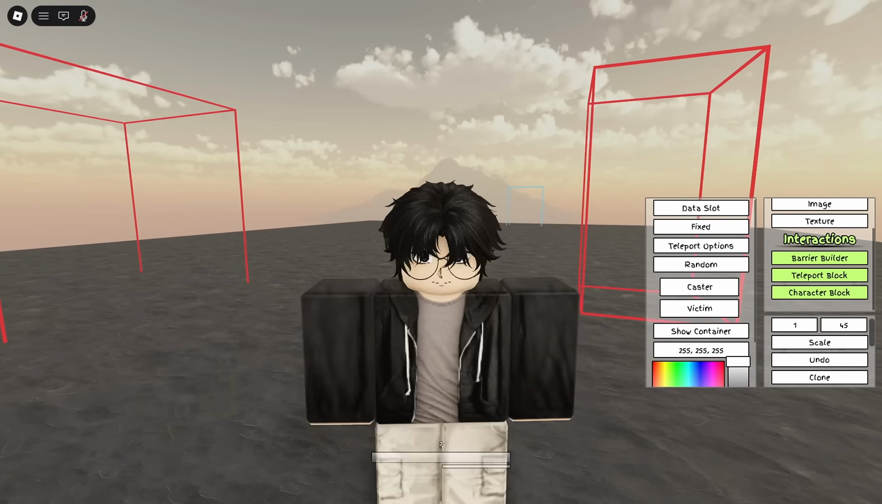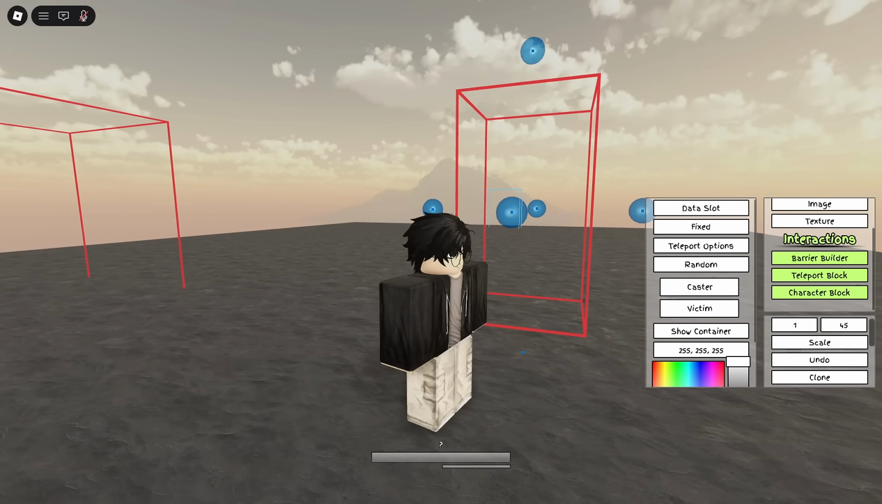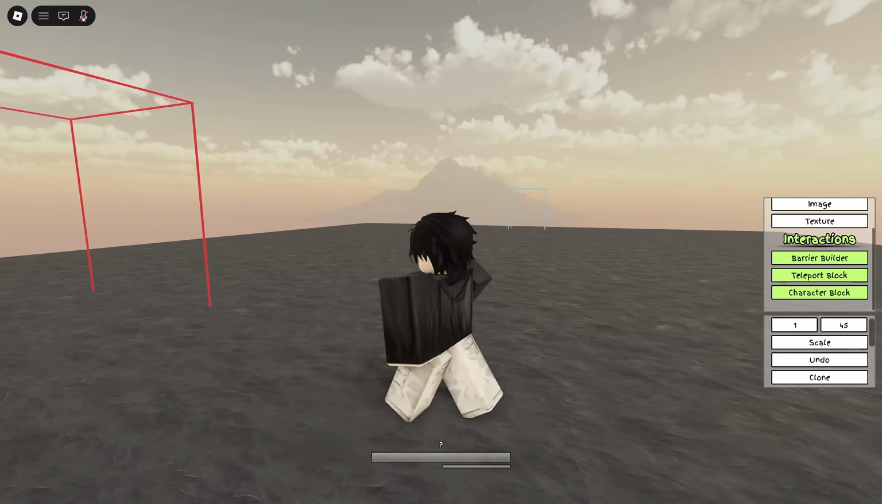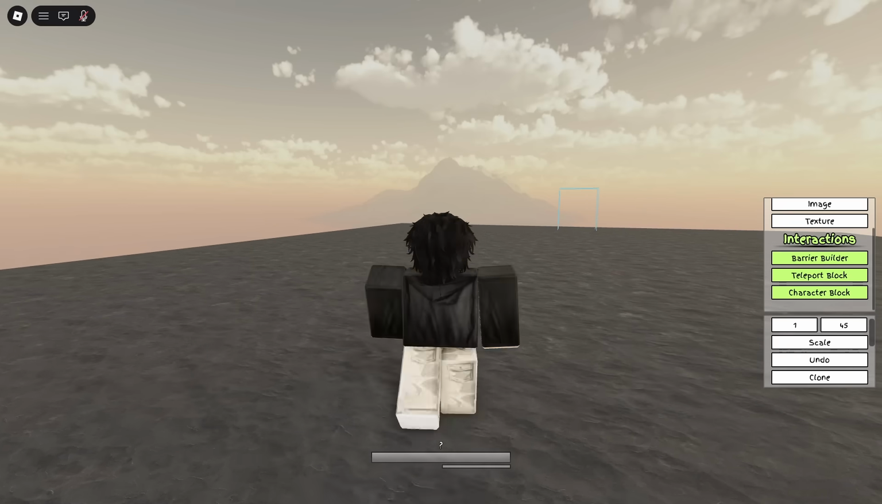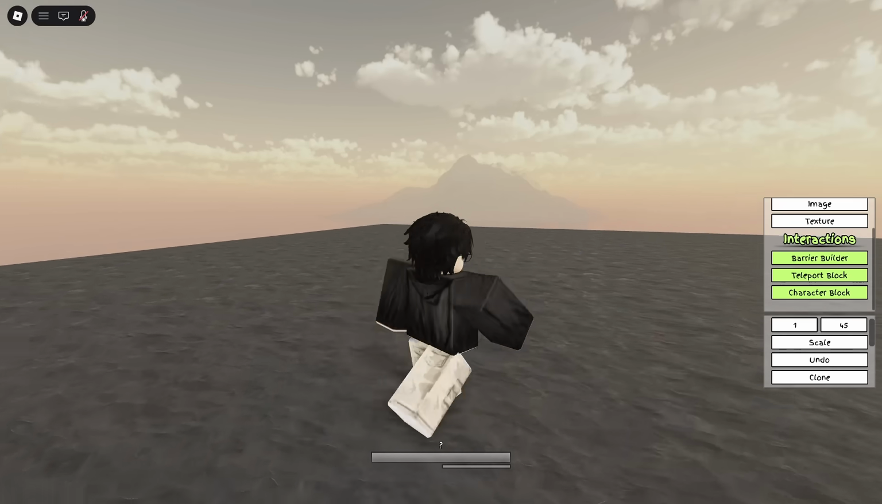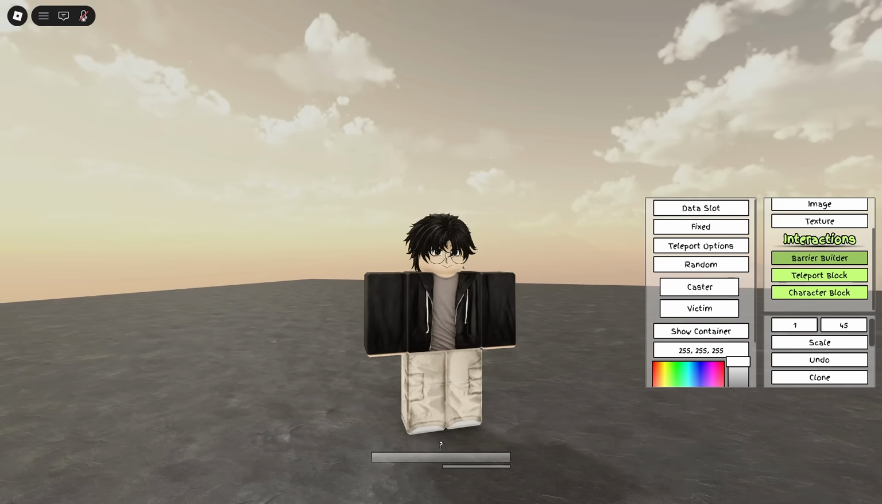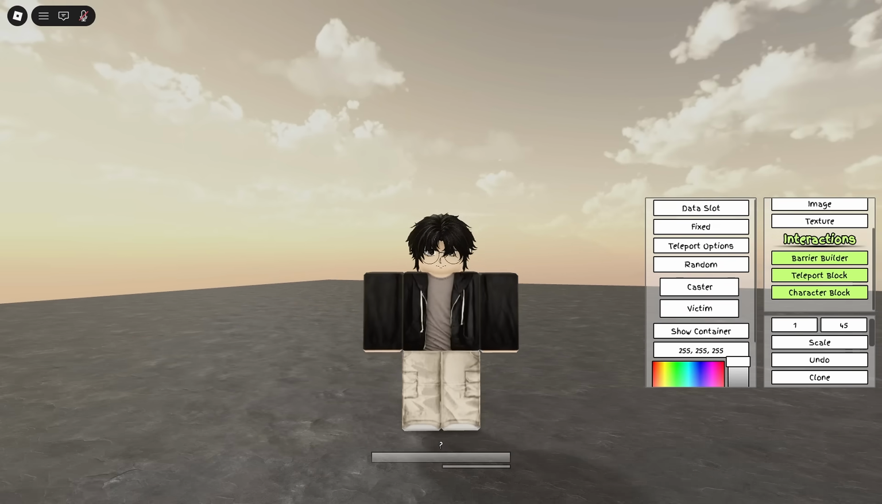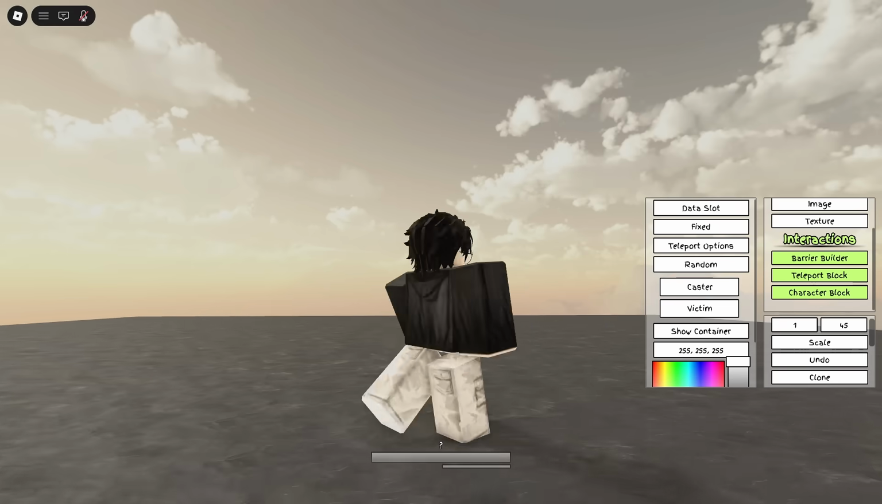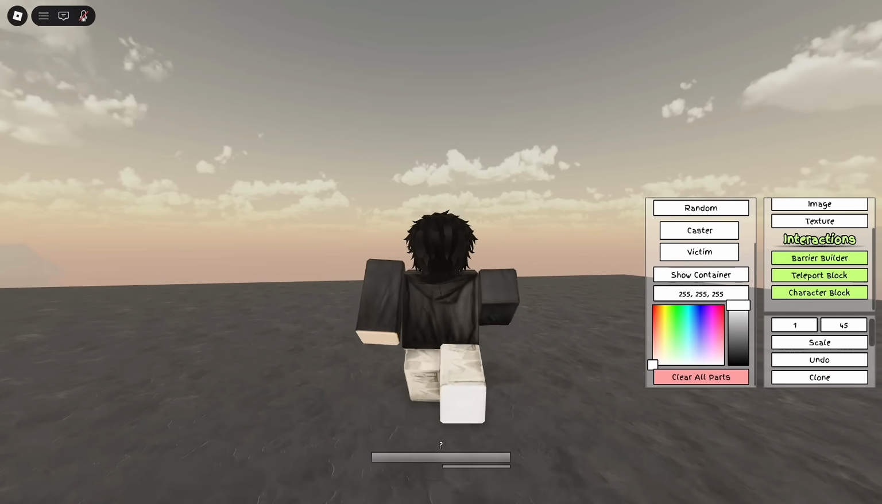Now you can also remove this by pressing it and pressing victim again, so it removes the teleport point completely. Yeah, so it's gone. So that's what the domain builder or barrier builder does. It basically helps you build your domain plot and put some teleport points where you actually want your player to spawn in, like victim and caster.